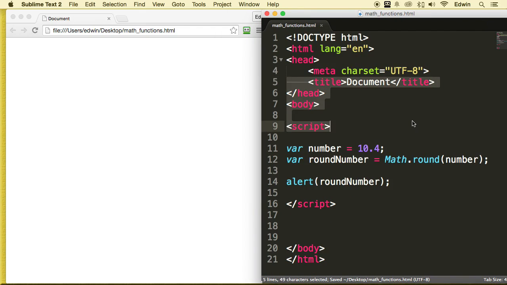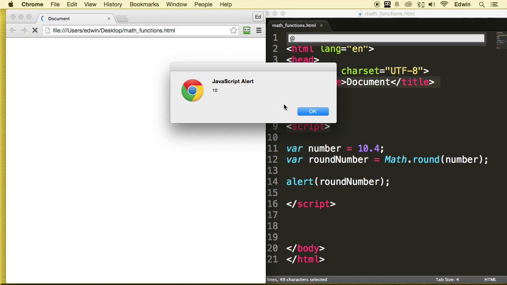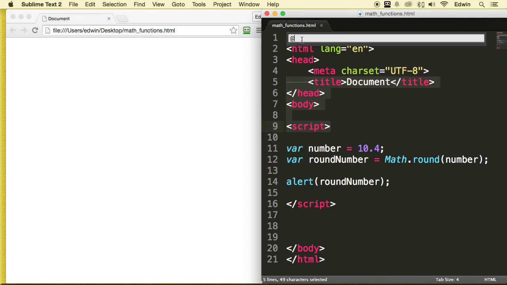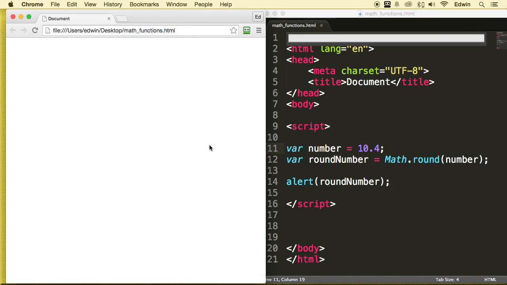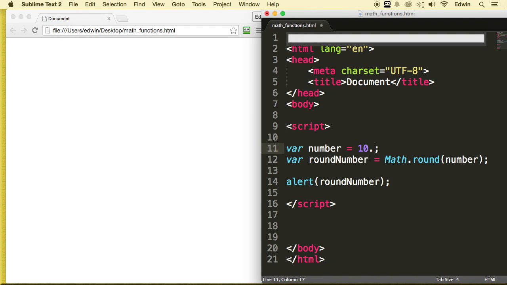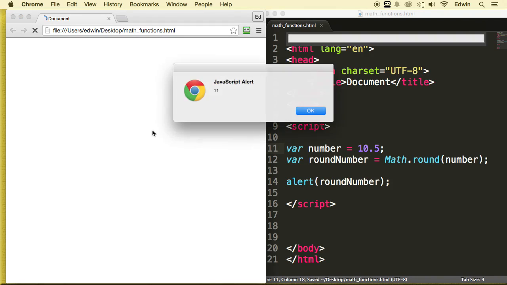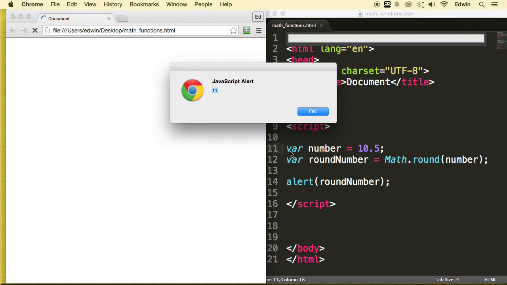So we come here and refresh, and we see that it's rounding 10.4 to 10. What if we put 10.5? It rounds it up to 11. That's what the round function does.